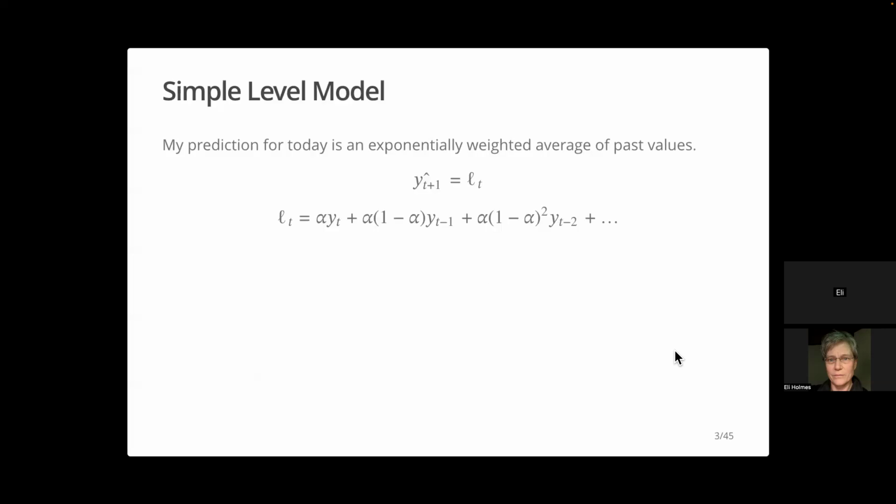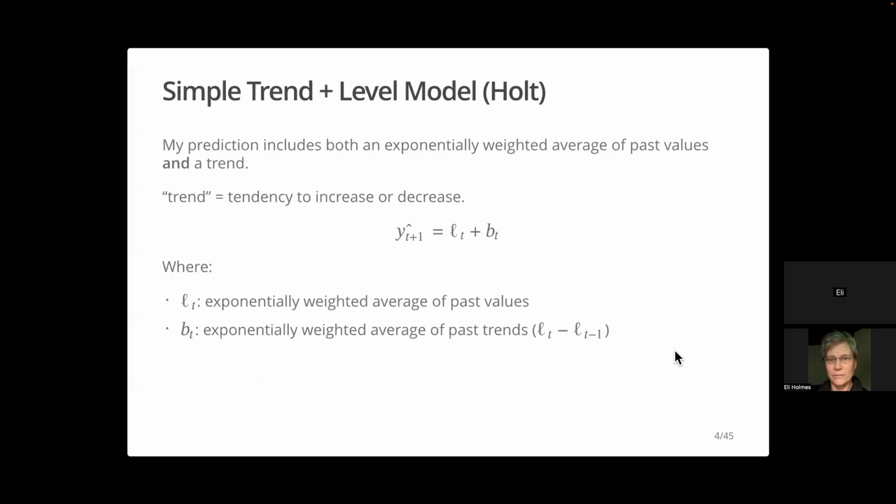So that's your simple level. It just depends on the past. We can add a little more to that and say, well, I'd like to also have a trend in there. What do I mean by trend? A tendency to increase or a tendency to decrease.